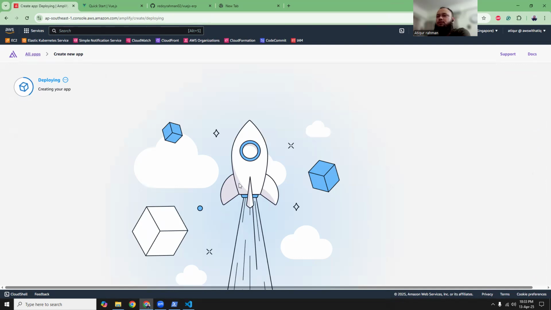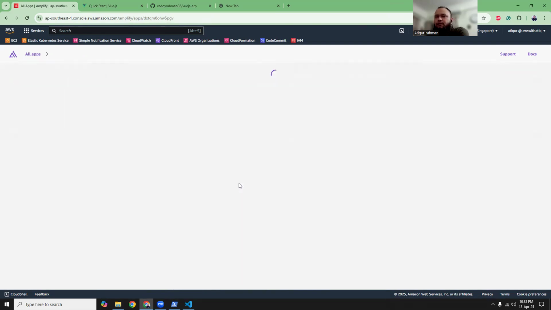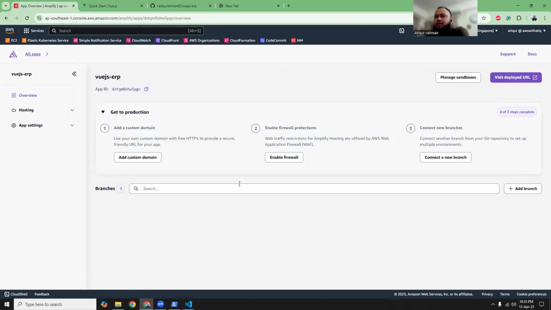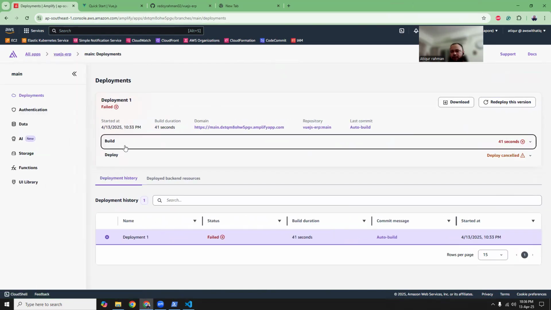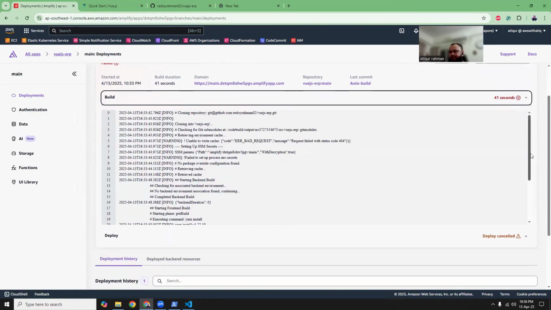Okay. So let's wait for the build to be deployed in Amplify. And after that, once the deploy is done, then we can get a temporary URL like this to view the project. So let's see. Okay, the build failed. Let's go to the details and we can click build. Click here.